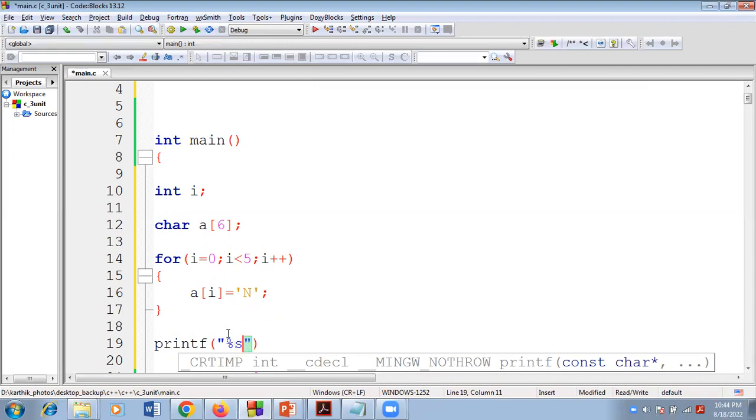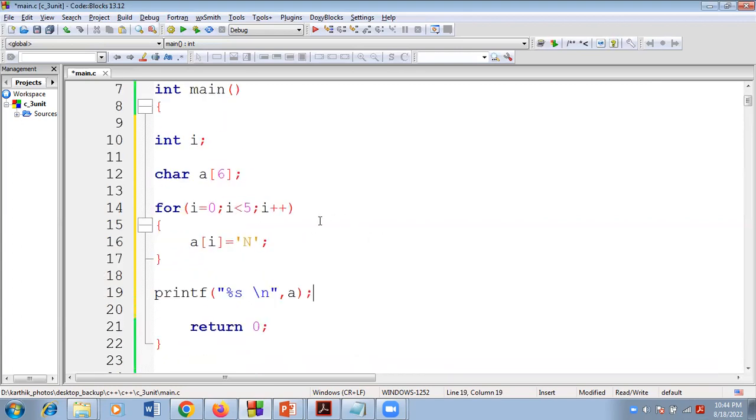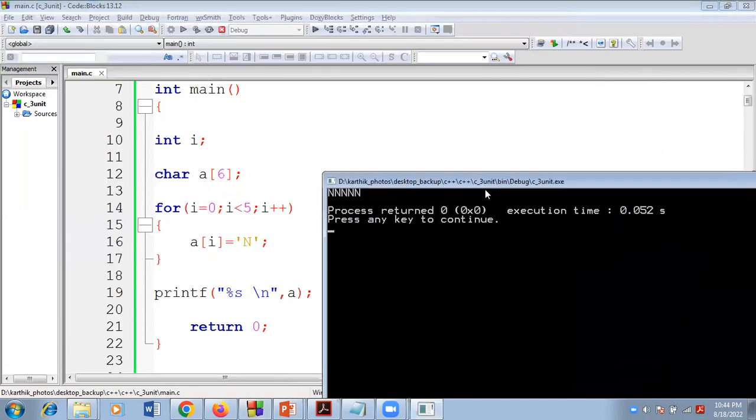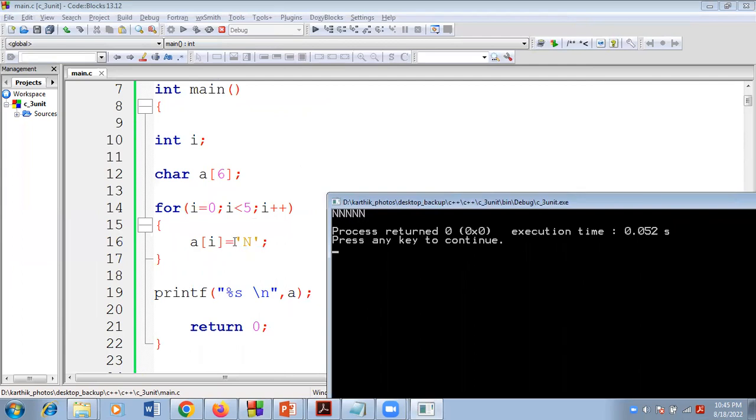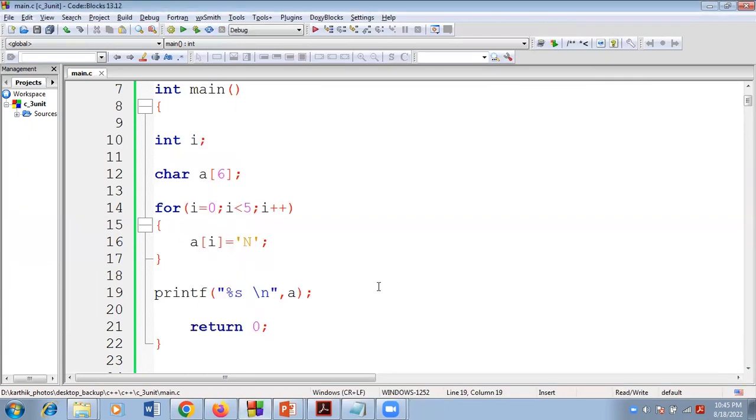Percentage s, I will take. Then I will print the array. First I'm checking whether all these values are stored in the array or not. So all these values are stored. 5 n's are already stored in the array. Now the thing is, I have to give an input through the keyboard. Now I will go for that.